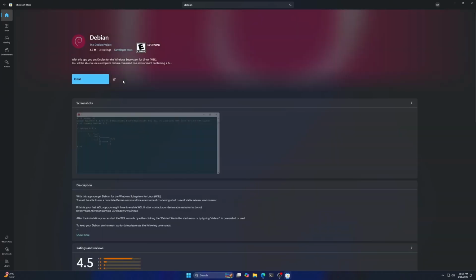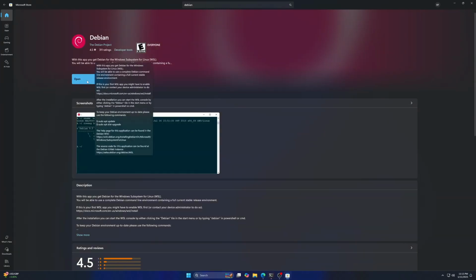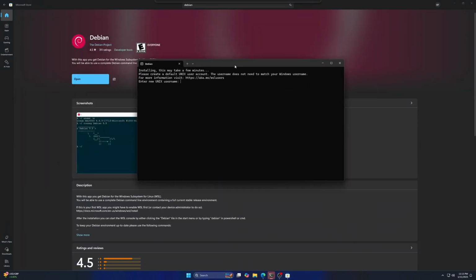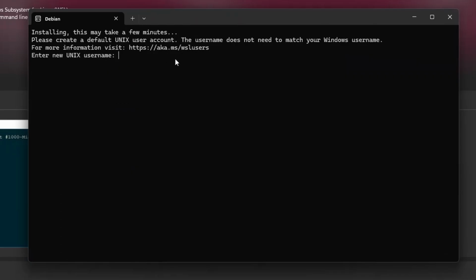Once you find it, just click on install. It will take maybe less than a minute to install, and once it is installed, we'll launch it. So I'm going to click on open and you'll get a prompt, click on launch. Once you launch it, you will get a command prompt. Here you have to enter your new Unix username and password. Make sure to remember it.